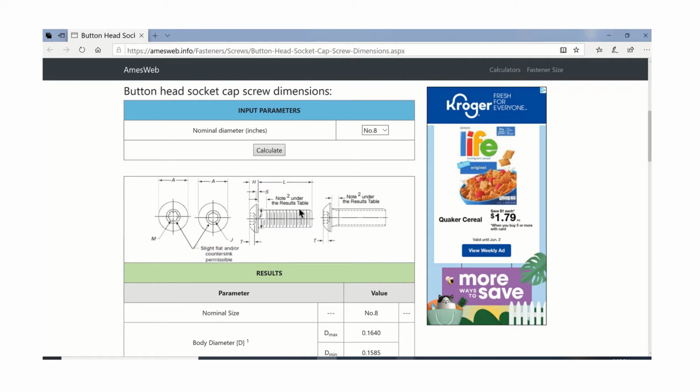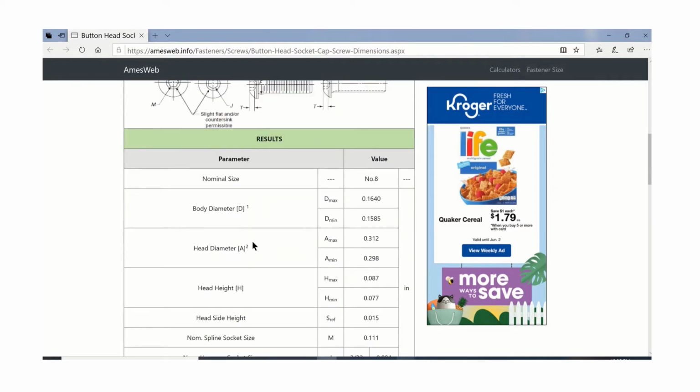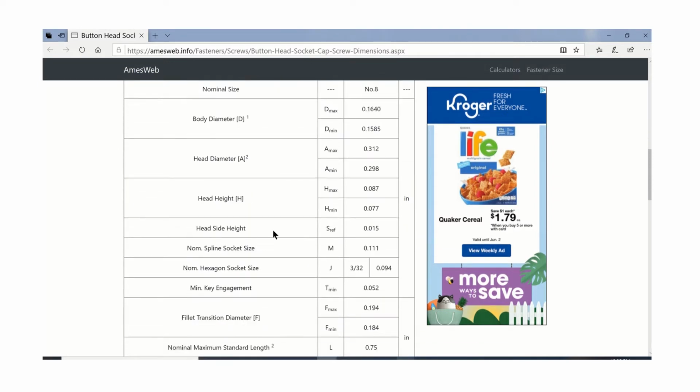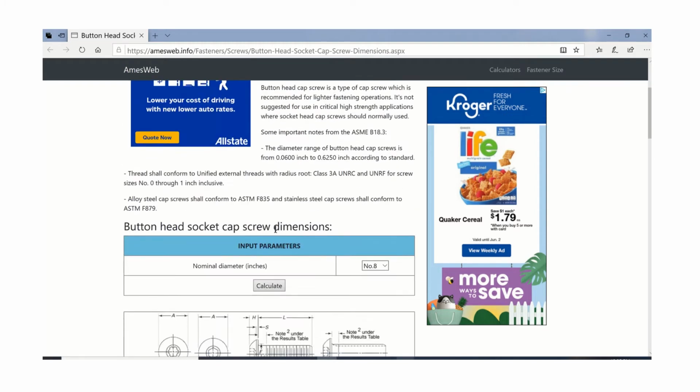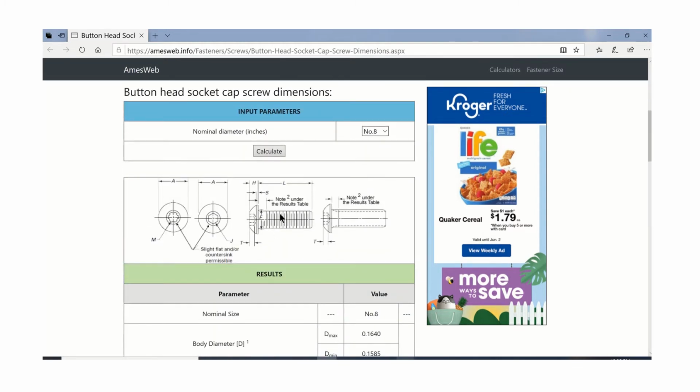If you're going to create an extrusion, that's the dimension that you're going to use, and the head diameter, head height, etc. So all the data that you need is right there. Typically that's how I would do it. You could pull it out of an engineer's handbook if you have it, but this is typically easier than doing that.